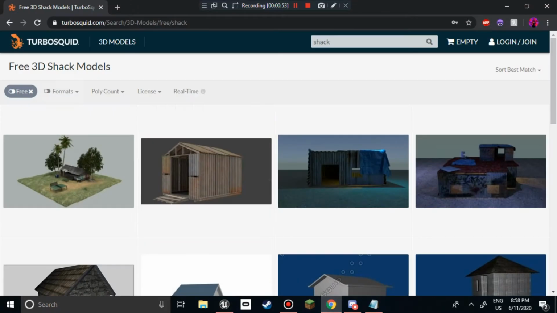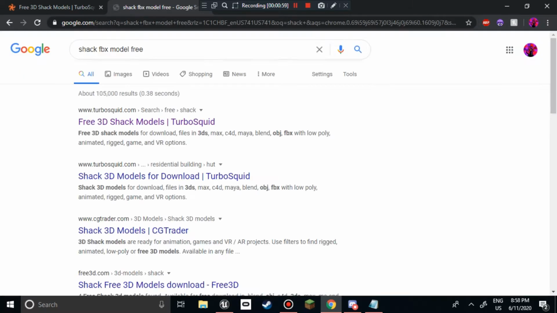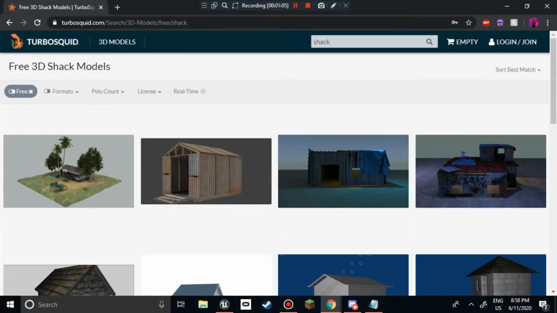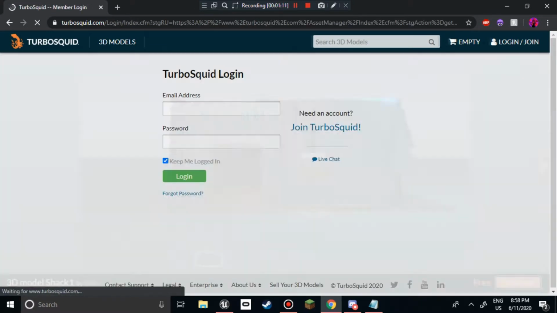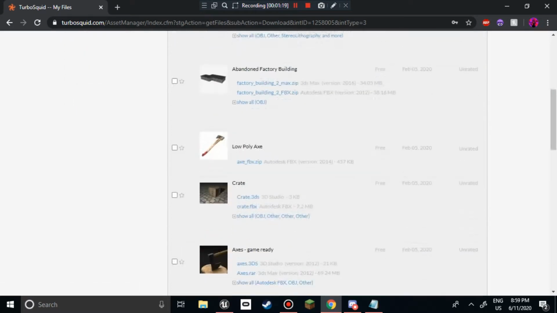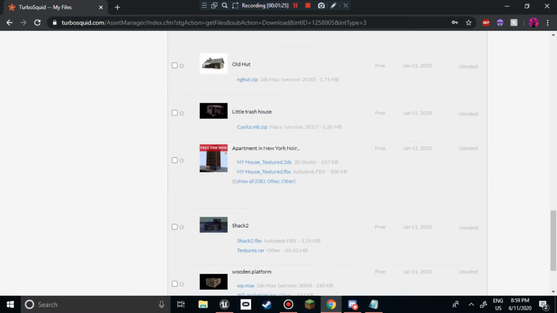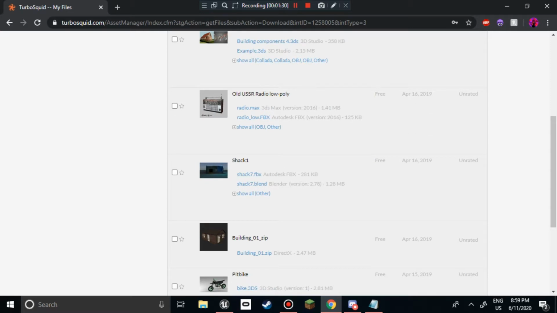So if we go to the internet, I just looked up shack FBX model free. You just go to whatever, and I grabbed this one right here because this one I've used in the past. It works well for me, so we're just going to download this. Yep. Don't email me, please. It's going to be in here because I've downloaded it before. I believe I've downloaded a lot of stuff off of this. Right here, Shack, and we're going to get the FBX.